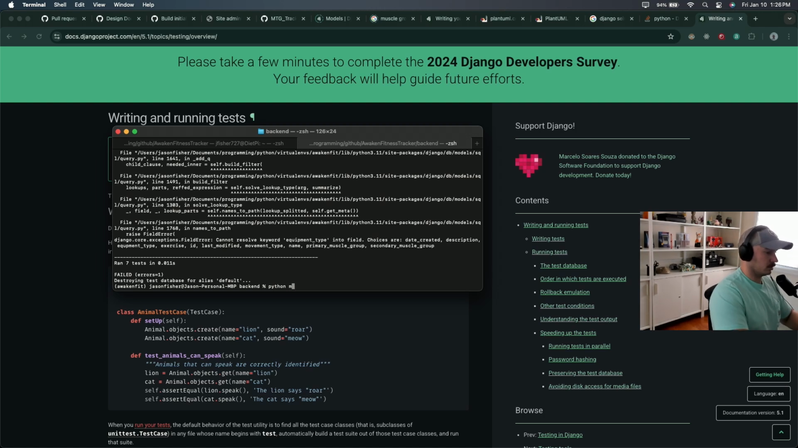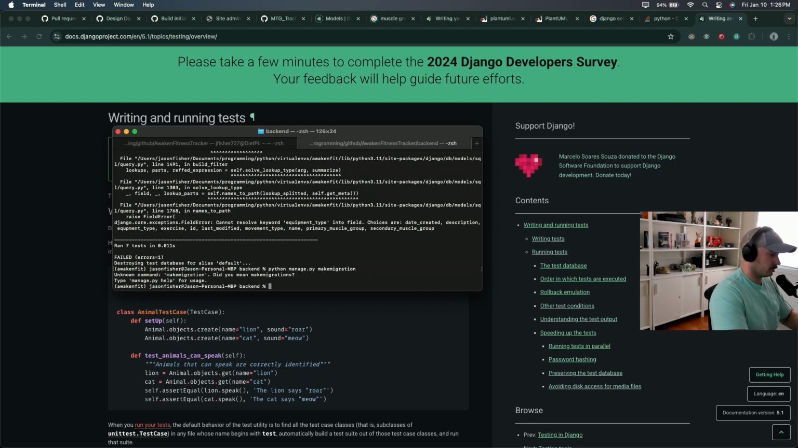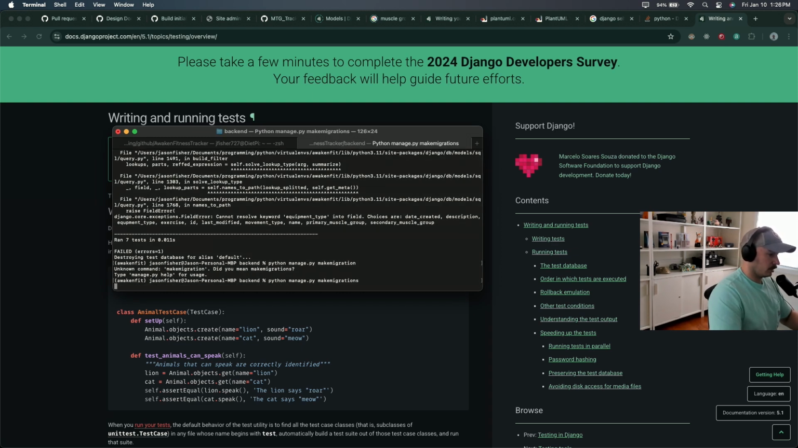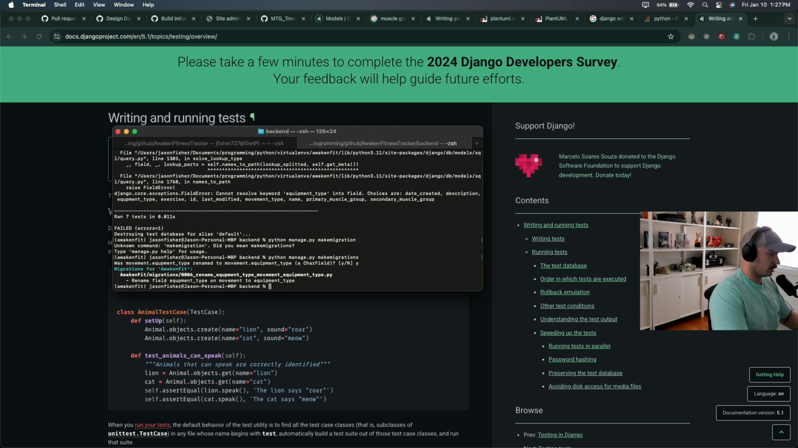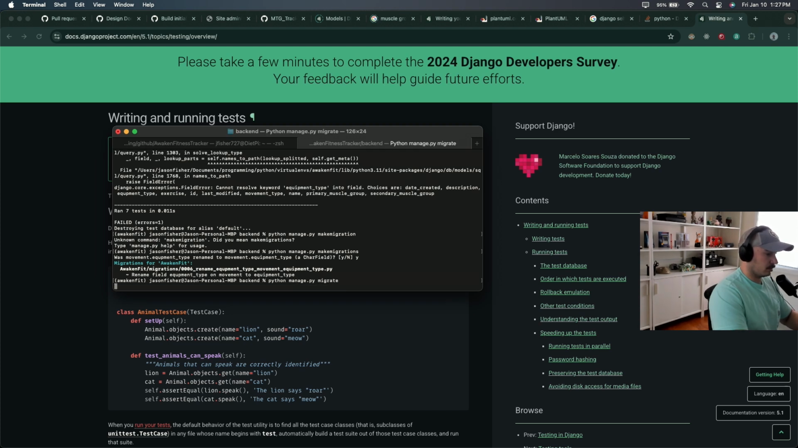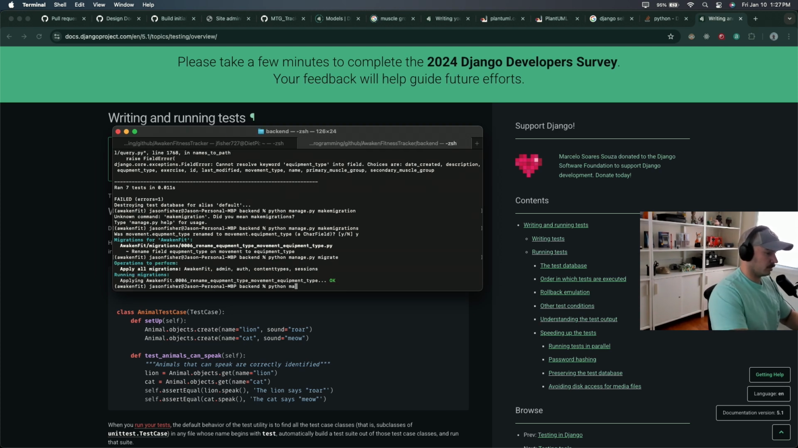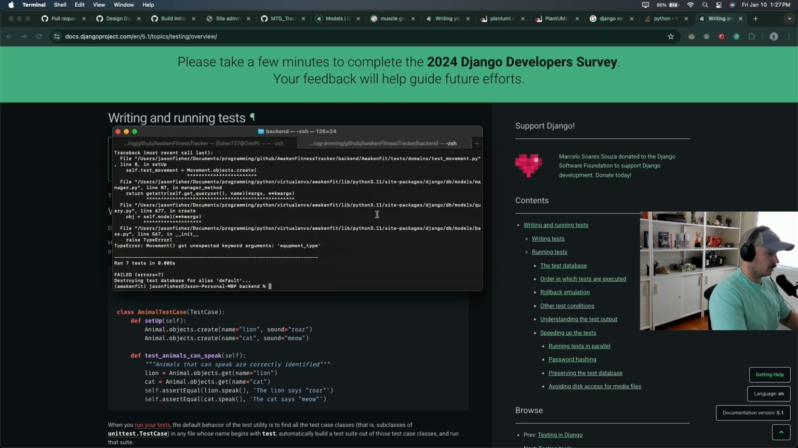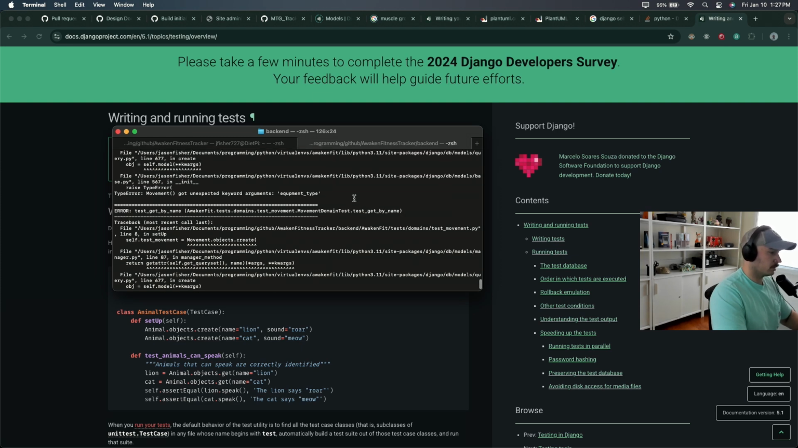So let's do that. Make a migration to edit our field. Yes, because I made a mistake. There we go. Now we should be able to do Python manage test. Oh, because now all of my stuff is broken because I'm silly.